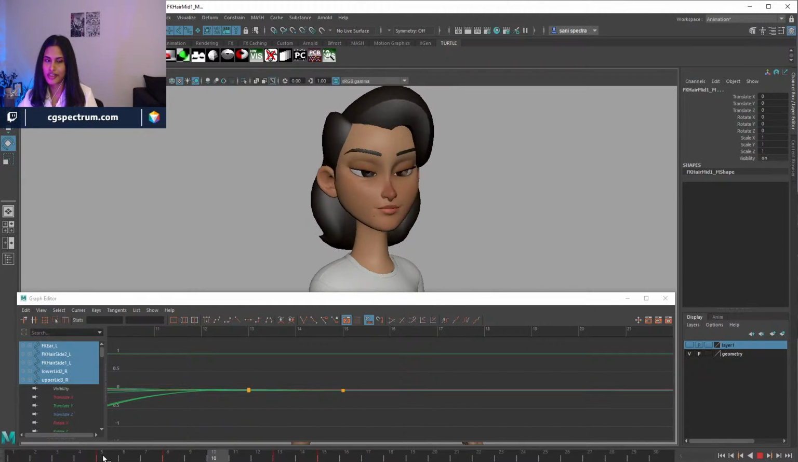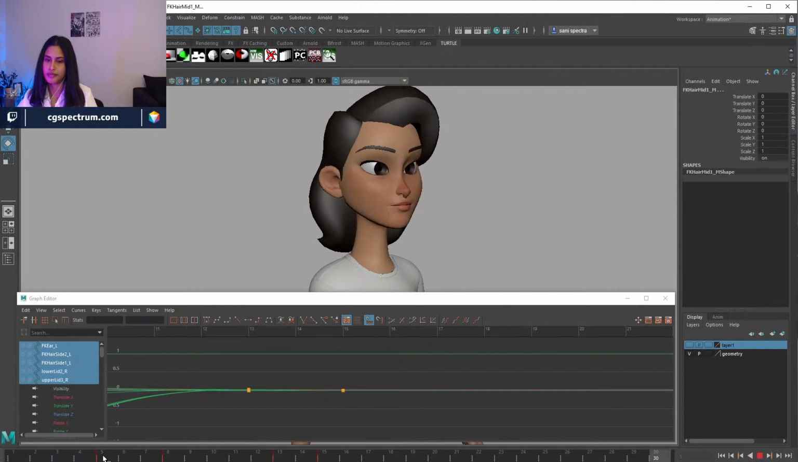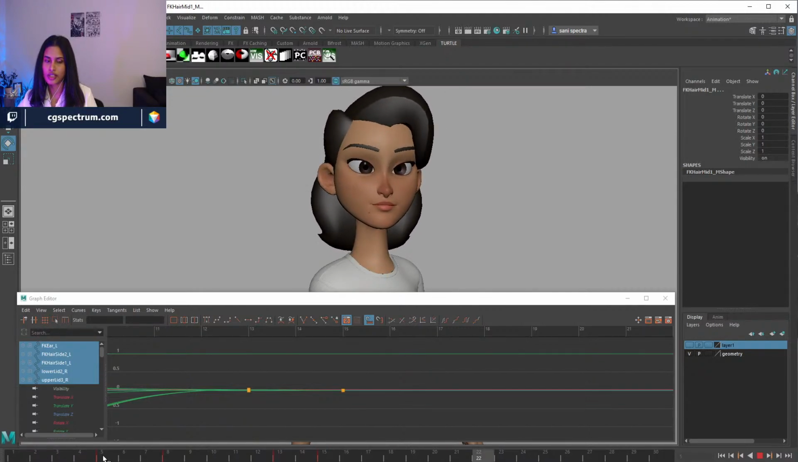Doubts, questions regarding the head turn?